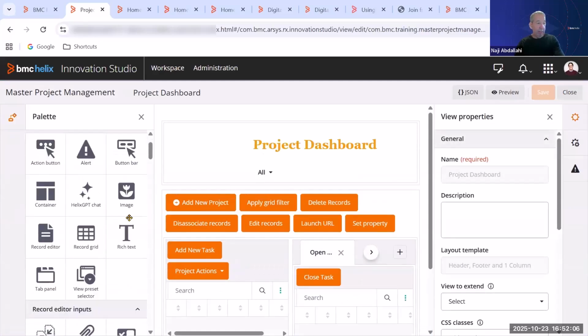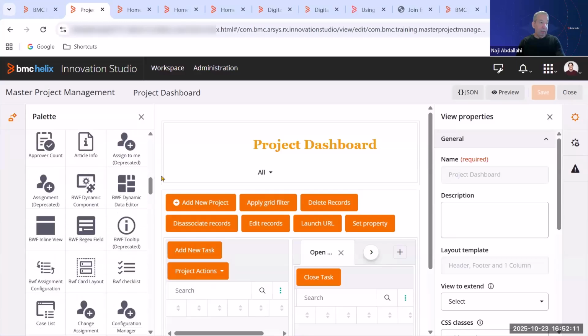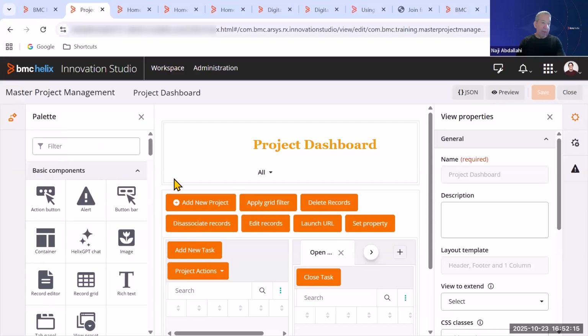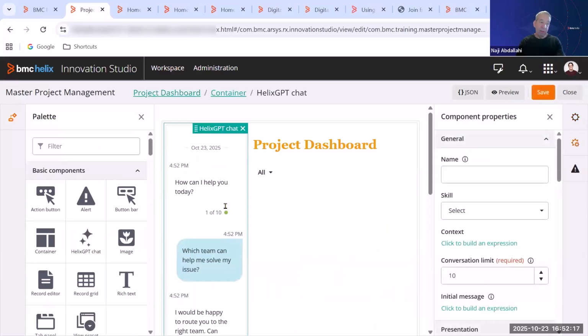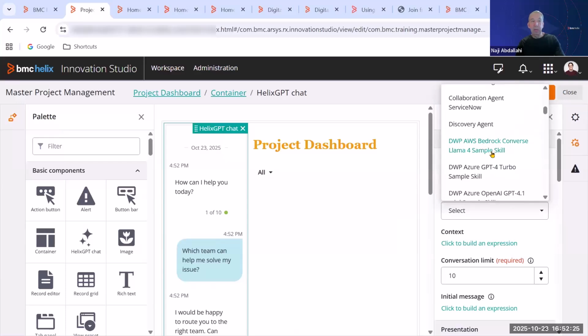We do have the ability to bring in a HelixGPT chat item, which I can drop, let's say, at the top or at the side here, where I can now say, this is the skill I want it to use, and I get a choice of skills. So if you want to make a custom Innovation Studio view, that can also point to any one of your skills.